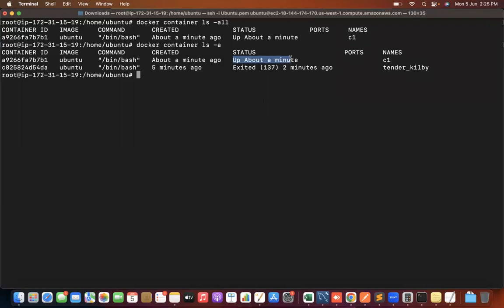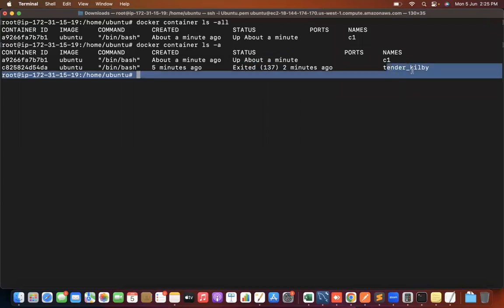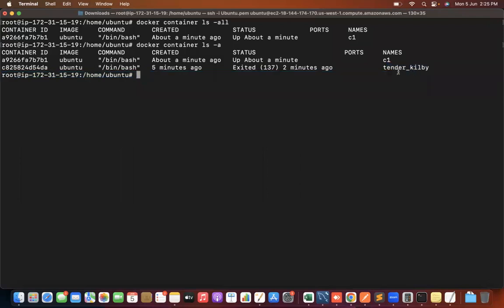Yes, Dinesh, but the tender kill BY is a mandatory thing. Sorry, I'm not getting. The tender kill BY for the... No. That name is automatically generated by your Docker engine. But if you want to give a name to your container, you can use a tag called --name and you can give the tag name.